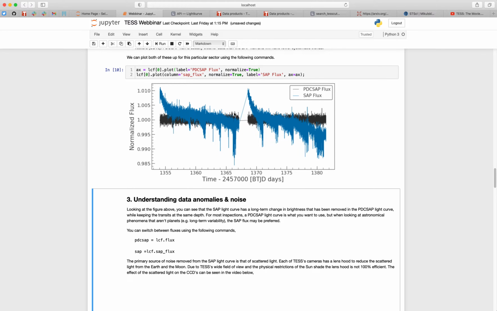And what is scattered light? Well, each of TESS's cameras has a lens hood which is used to reduce the amount of scattered light from the Earth and the Moon, so to stop it from hitting the detector. But due to TESS's wide field of view, this isn't perfect, and so you're going to get some residual scattered light which still makes it through.